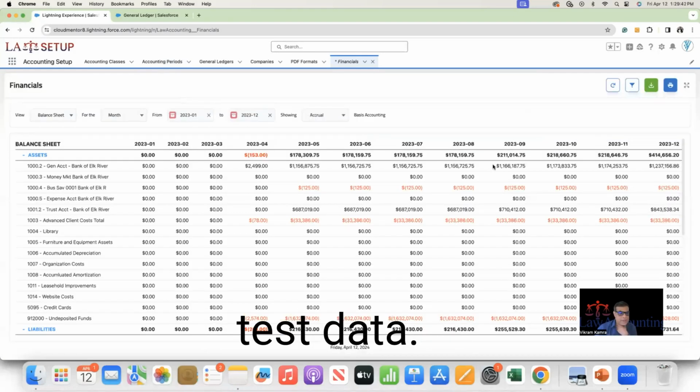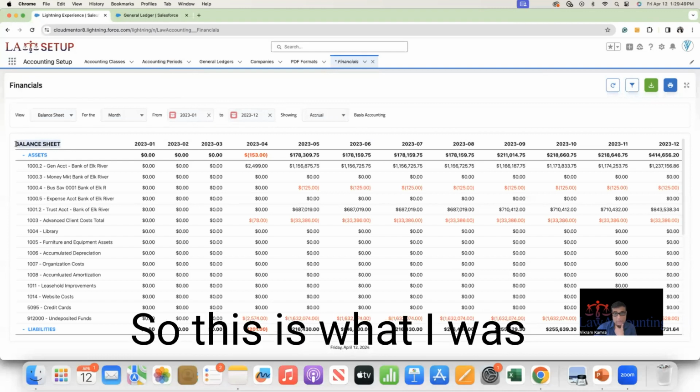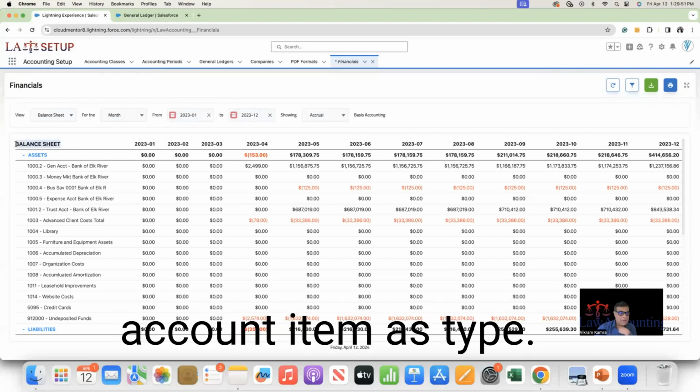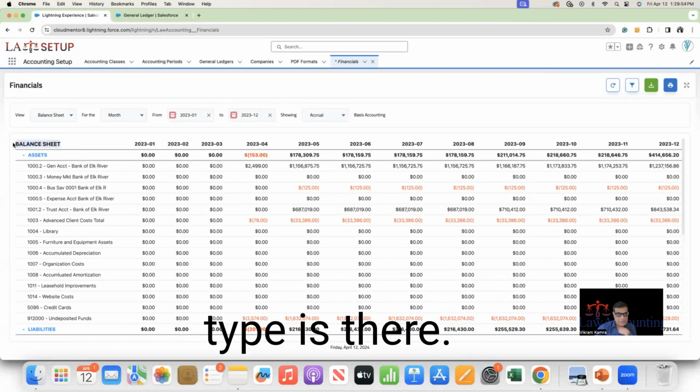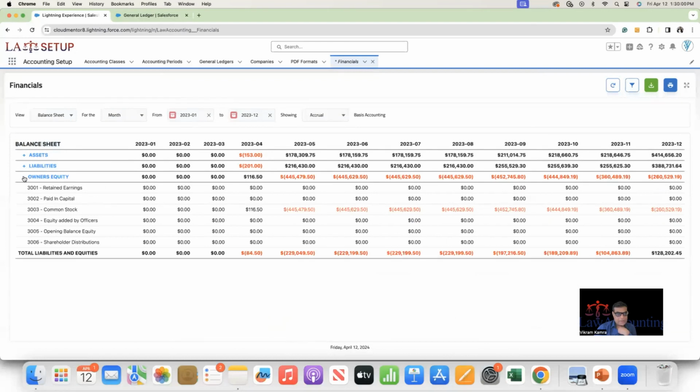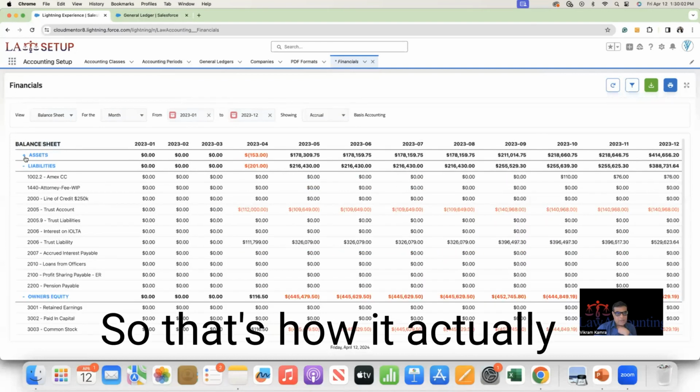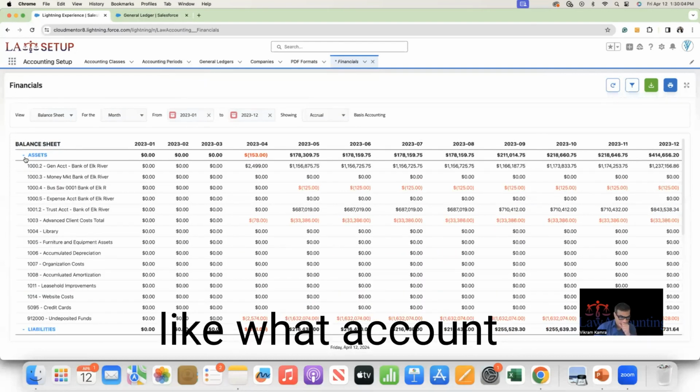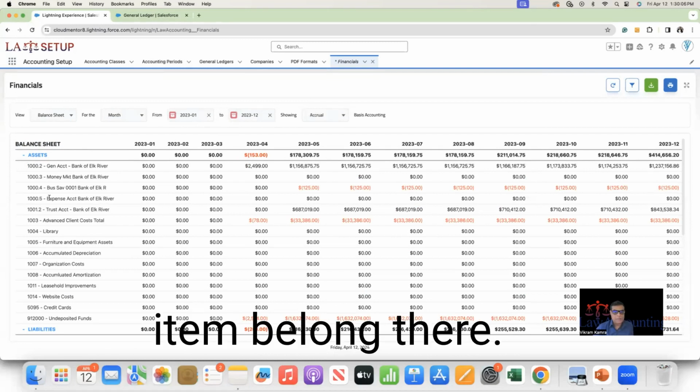This has some test data. This is my type, right? So this is what I was defining every chart of account item as type. So this is why this type is there. Then you remember subtype one. This is my subtype one, which is saying asset, liabilities, owner equities. So that's how the system knows what chart of account item belongs where.